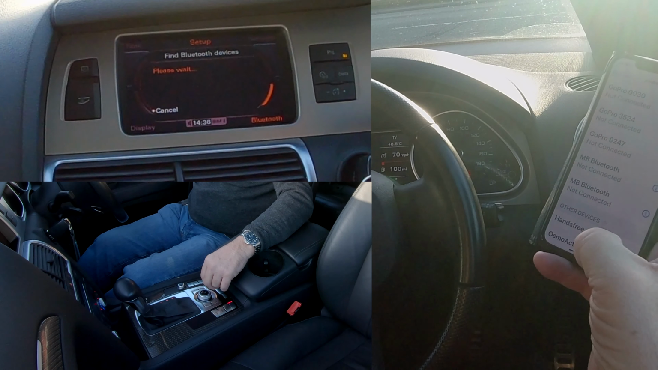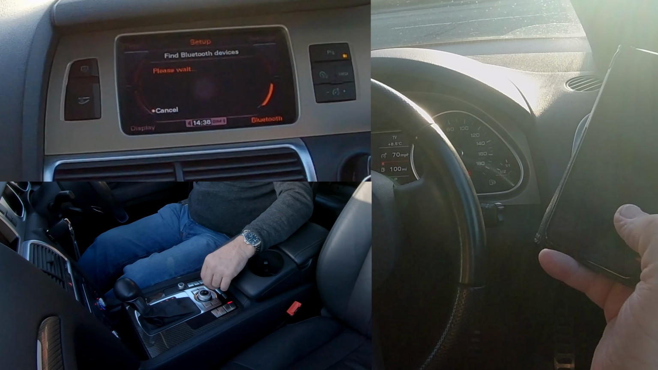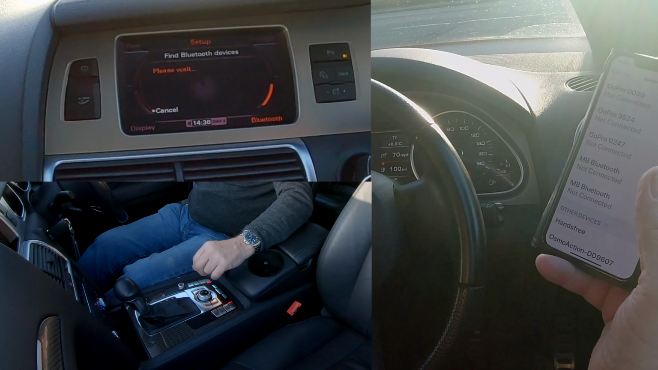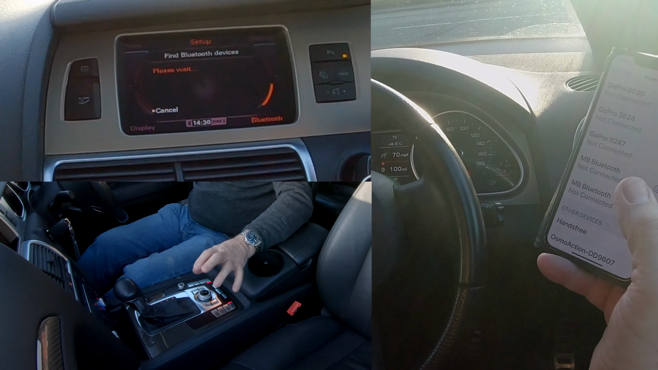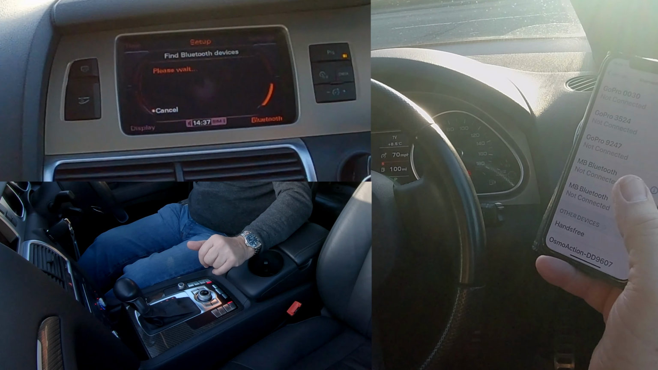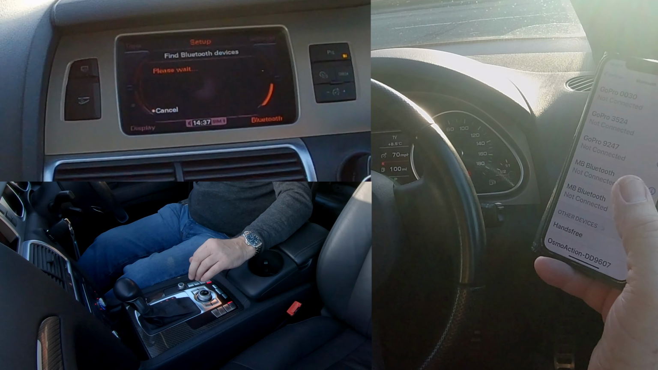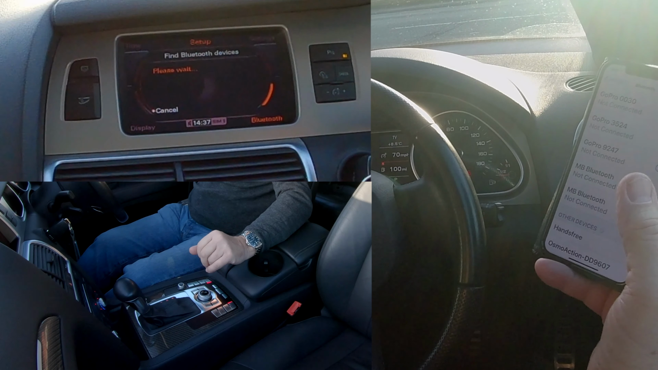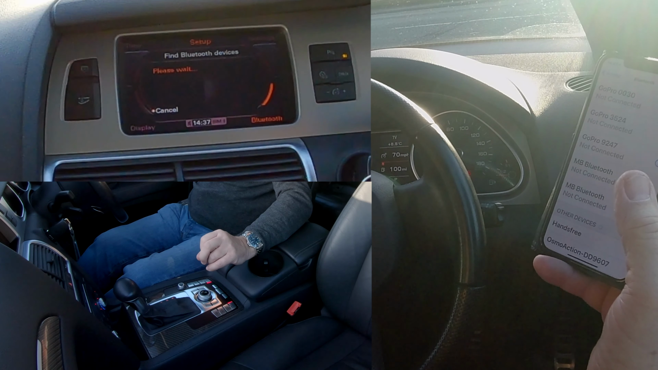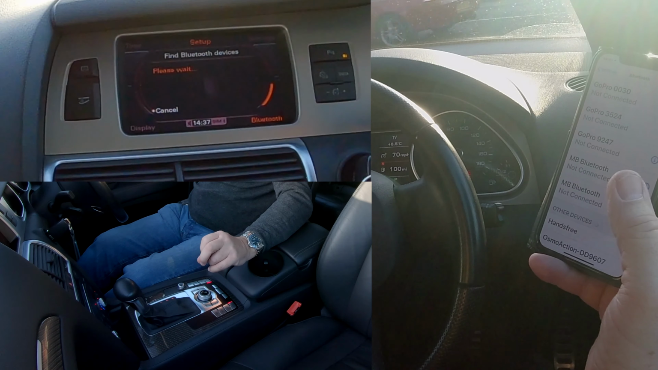Taking its time. Hands-free's come up there. That's probably a vehicle going by. The reason it's taking its time here is my phone has been paired to this vehicle today, and I've just deleted it, so I've probably confused the system. Should perhaps have switched the vehicle off and back on again before I tried to do this.